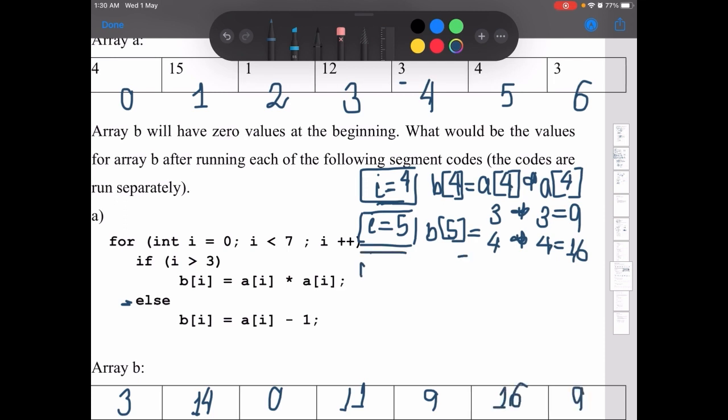Now i++, which is i is equal to 6. B6 is equal to A6, which is 3, multiplied by 3, and that's equal to 9.